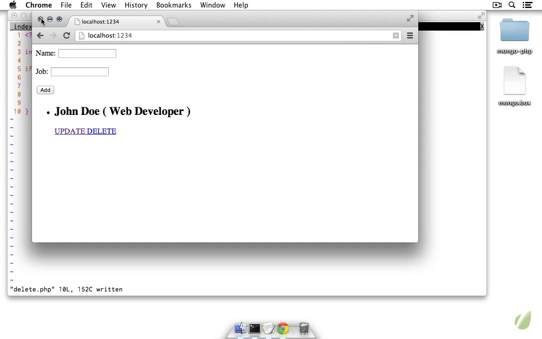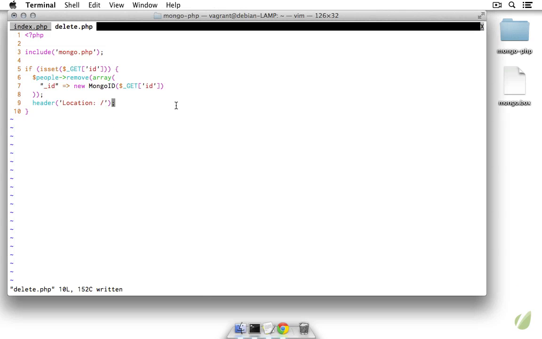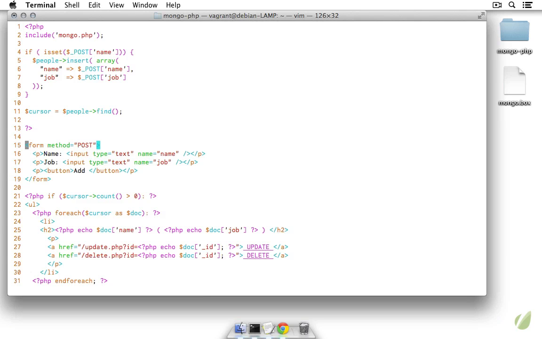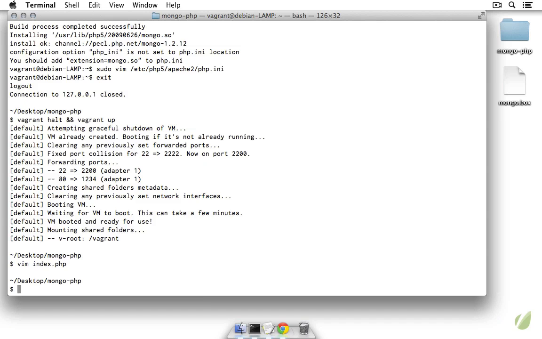So there we have a really quick look at the PHP driver for MongoDB. We've looked at all 4 CRUD operations. We've created new documents. We've read the documents and put them out in a list. And we've been able to update them and delete them as well.